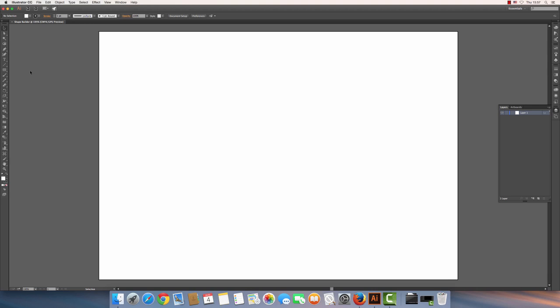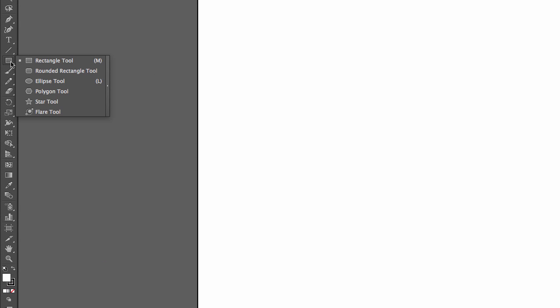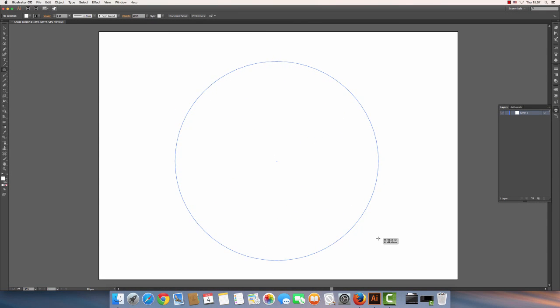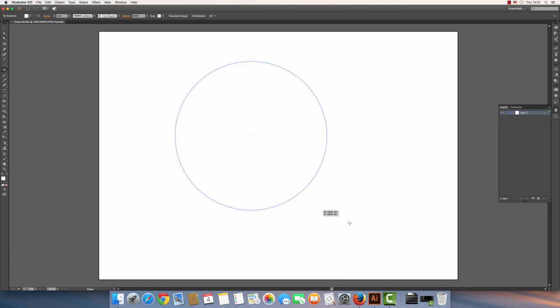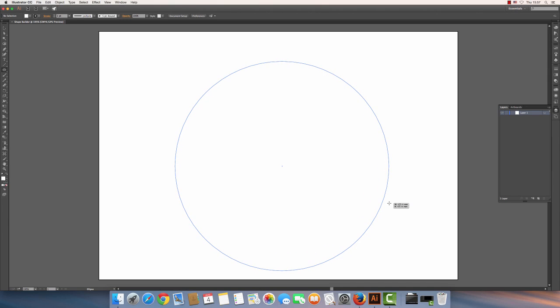So the first thing I'm going to do is, using the ellipse tool, I'm just going to create a circle. Now I'm going to constrain the proportions by holding down shift. So as you see, the shape is the same size. If I let go of shift, the shape is more an oval, but I want it to be a perfect circle. So I'll hold down shift. There we go. What I'm going to do now is create two more circles.